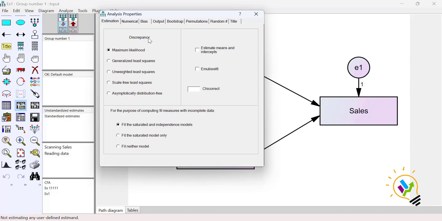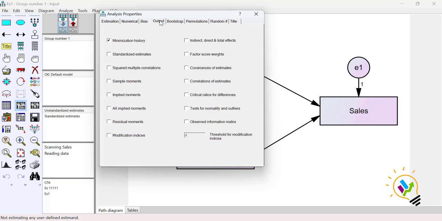Once I click view input path diagram, I need to go to analysis properties. In this analysis properties, we must click output. In this output, we must select standardized estimations. And we must click this button also, which is called squared multiple correlation. Squared multiple correlation is nothing but R square value, which we have seen in SPSS software. So when we select the squared multiple correlation, we get R square value also, and when we select standardized estimations, we will get standardized values also. Now we don't have an OK button here. Directly you need to close the window.